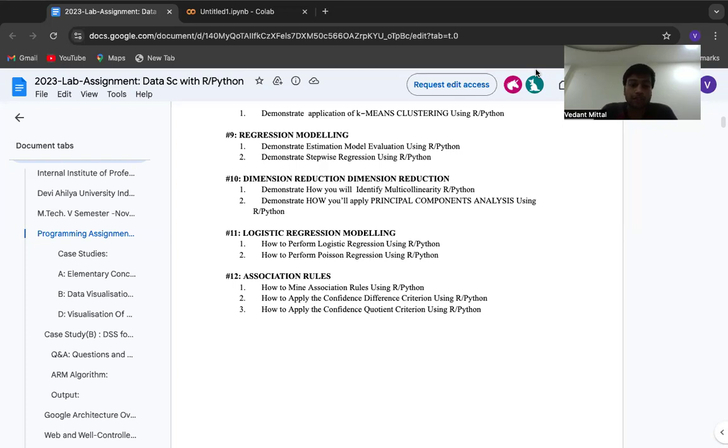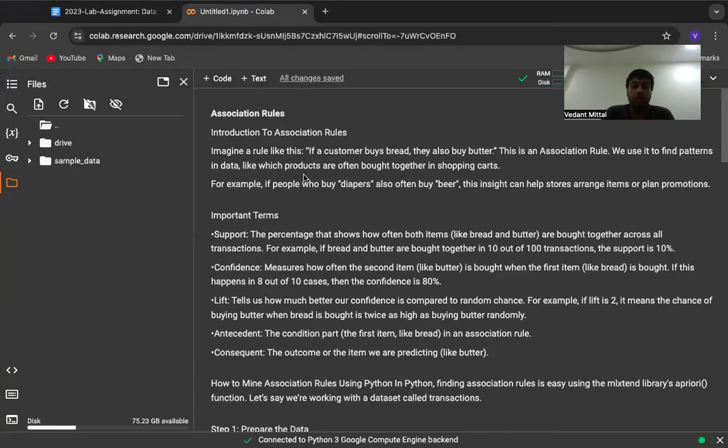So, in this data science lecture, we'll study our last unit, which is association rules. In this video, we'll cover how to mine association rules using Python, how to apply the confidence difference criteria using Python, and how to apply the confidence quotient criteria using Python. So, let's begin without any further delay.